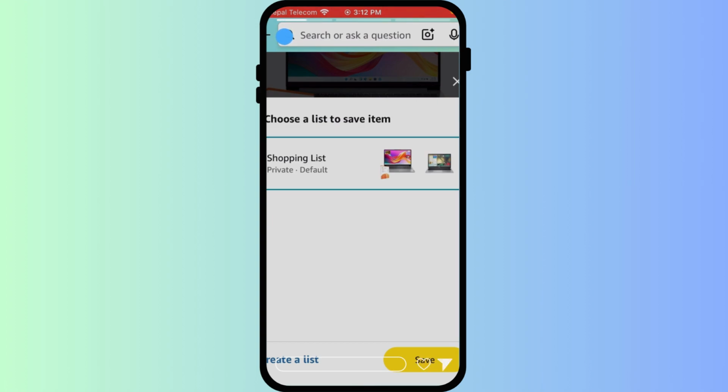You can also share your wish list to your friends and family. It's a great way to save items for later. You now know how to save items to your wishlist on Amazon. Get ready to save items for later.